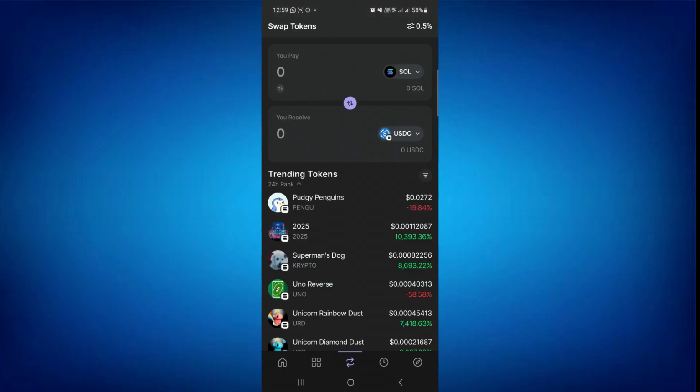As you can see that I don't have any balance in my Phantom Wallet as of now, because my account is brand new, and I haven't had any amount of money in my Phantom Wallet as of now. But if you have it, just simply click on swap option from there.